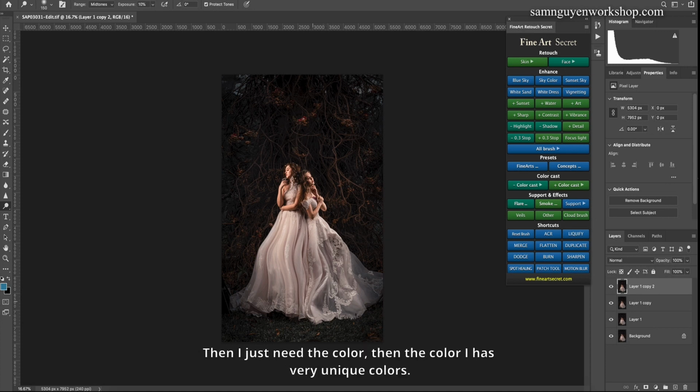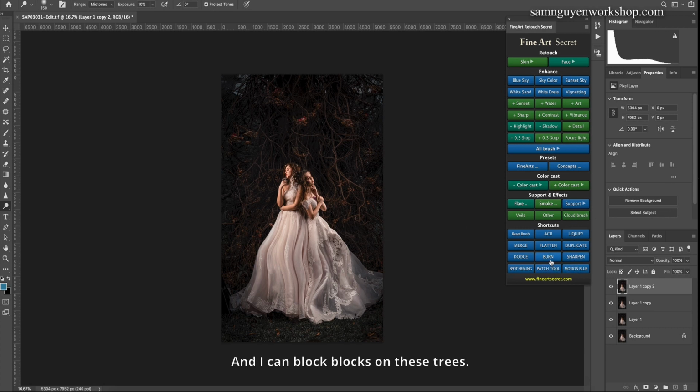Then I just need the color, then the color I have has very unique colors. FineArt quality, available in FineArt Secret already. You just need to use it. Do you see? In addition, skin does not need to be adjusted. And I can block blocks on these trees. These fruits make it stand out.